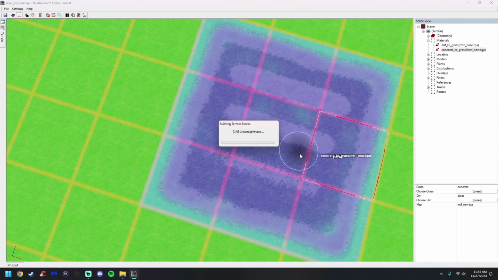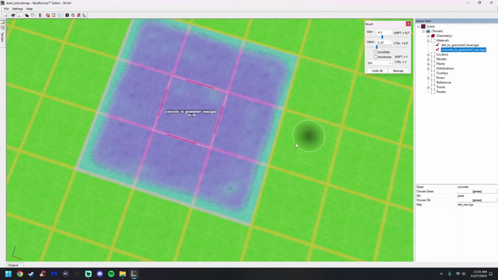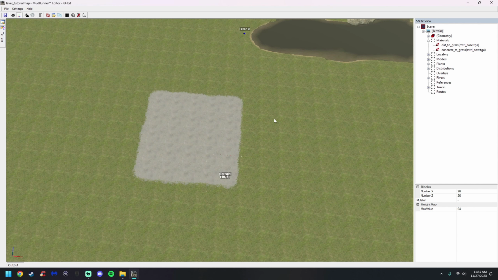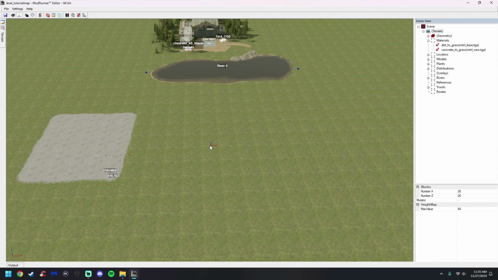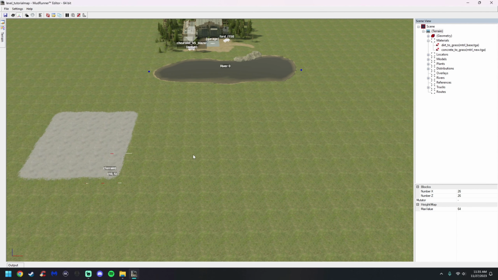And you guys, you can put as many materials on one map as you want. It doesn't even matter. You can have every material that the game offers on one map if you want. Okay, so we got our concrete.